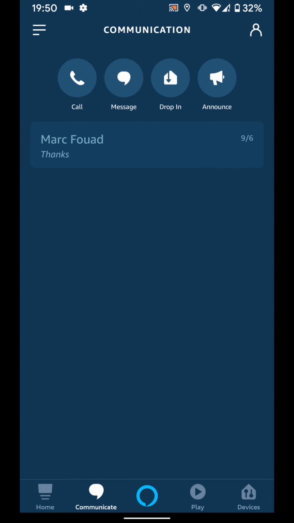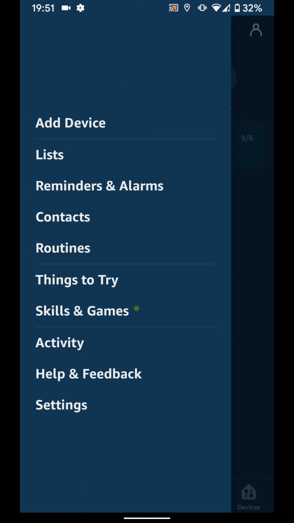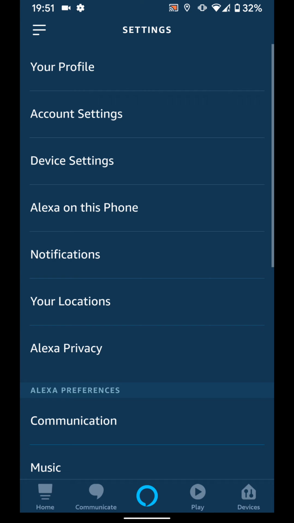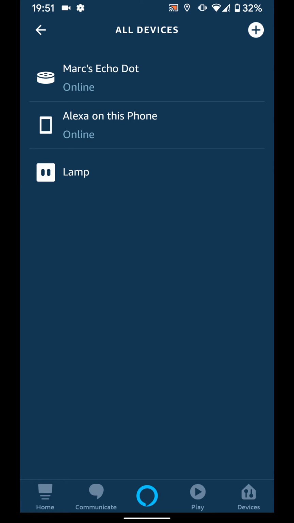Today, I will show you how to disable this feature on your Echo device. So, on the Alexa app, tap on the menu icon on the top left side of the screen and choose Settings. Tap on Device Settings, choose your Echo device from the list.